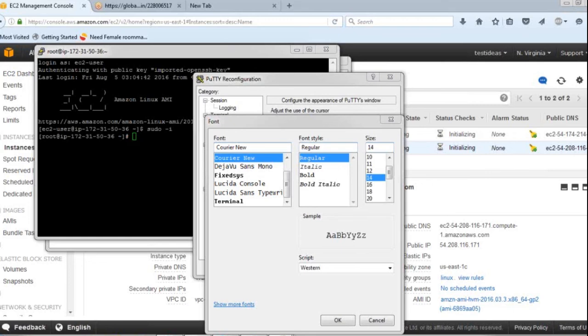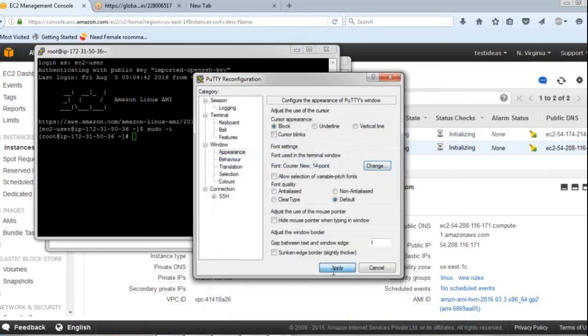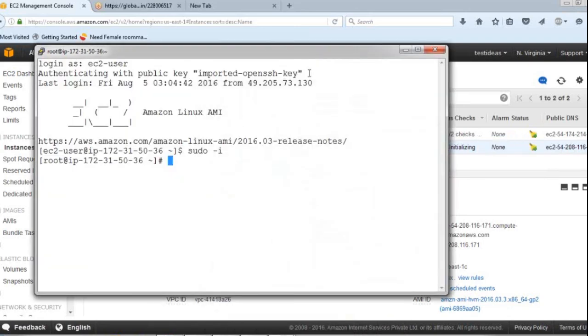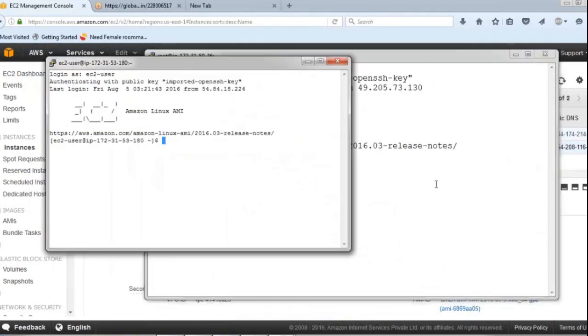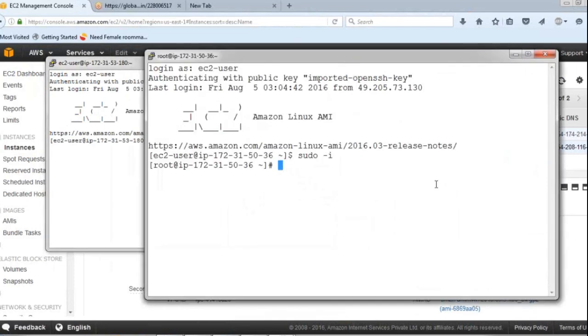Yes, Panna. Can you show your screen? I can't see your screen. Thank you. Okay, you can see my screen. Yes, thank you. I've logged in to both the machines.